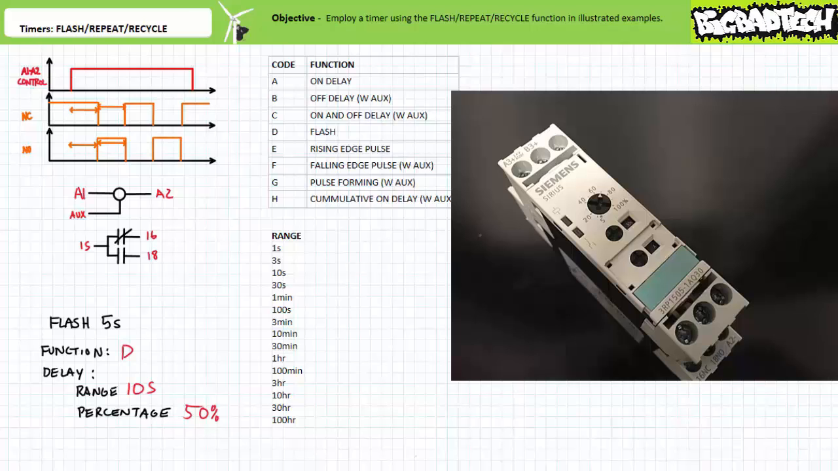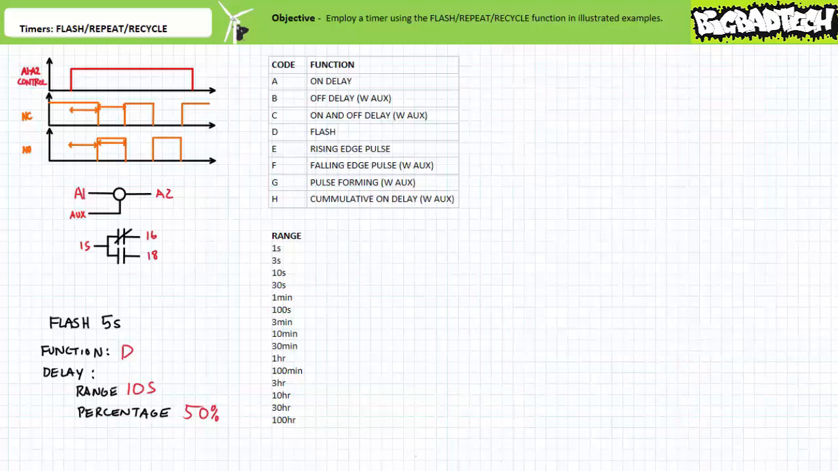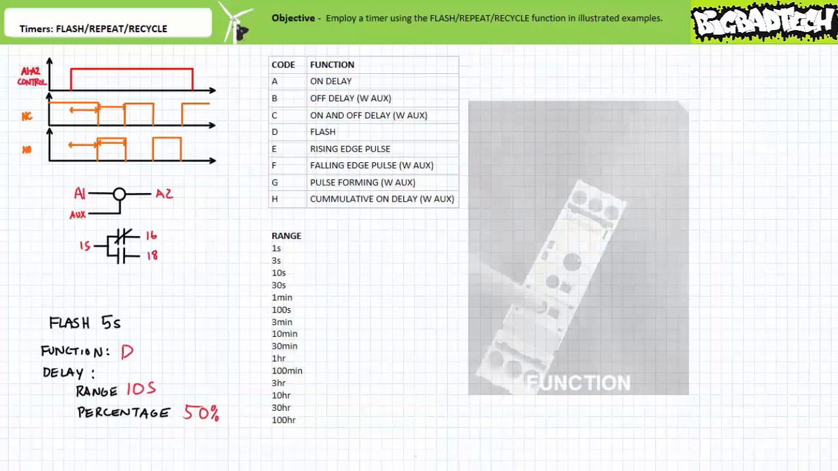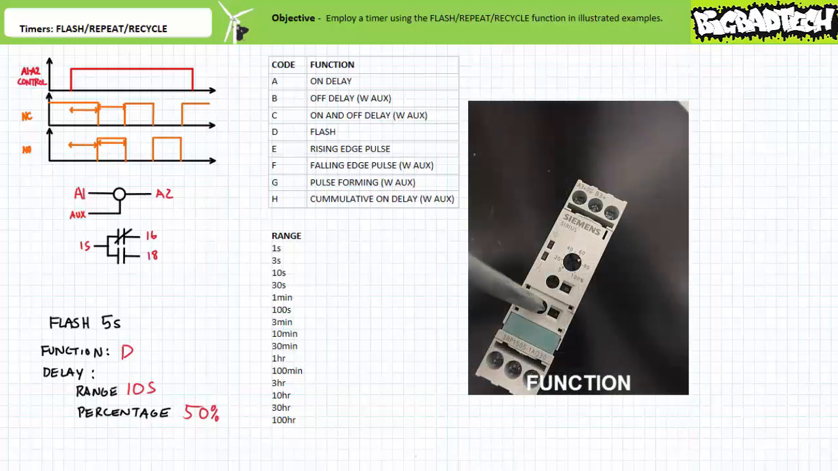Additionally, this manufacturer starts the symmetric flash function with an on-delay period. A timing diagram of this timer executing the flash function looks exactly as I've illustrated. This particular timer can perform 8 different functions, A through H. To set this particular multifunction timer to perform the flash function for a period of 5 seconds, a technician will rotate the function selector to function D, the flash function as illustrated in the table.